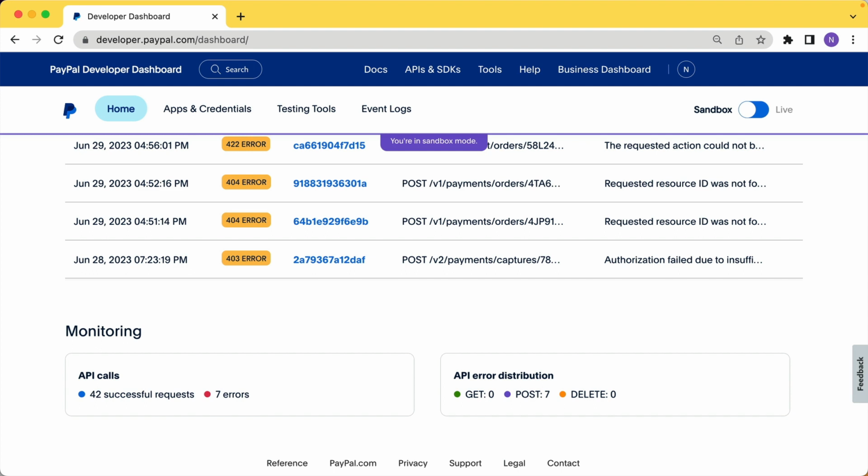This has been a quick overview of the new dashboard features. Check out the rest of the videos in the series for a more in-depth look.